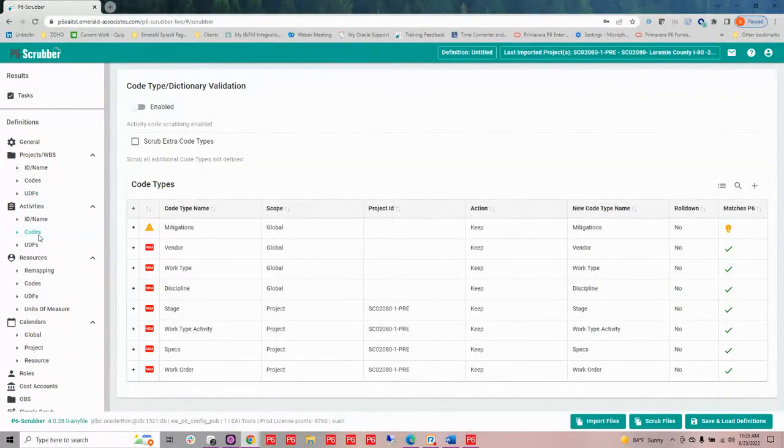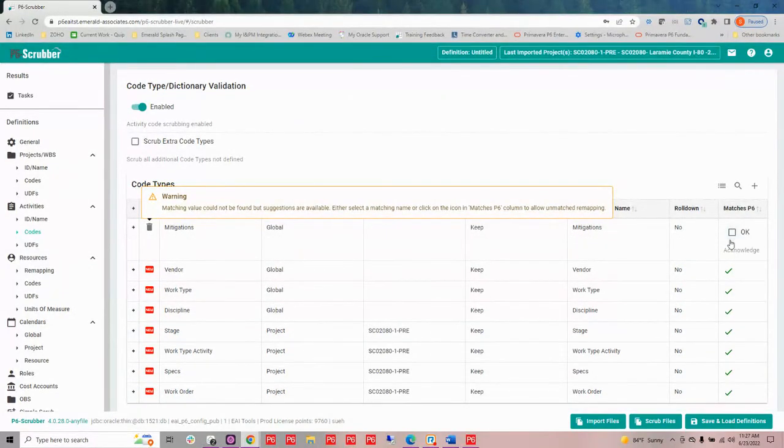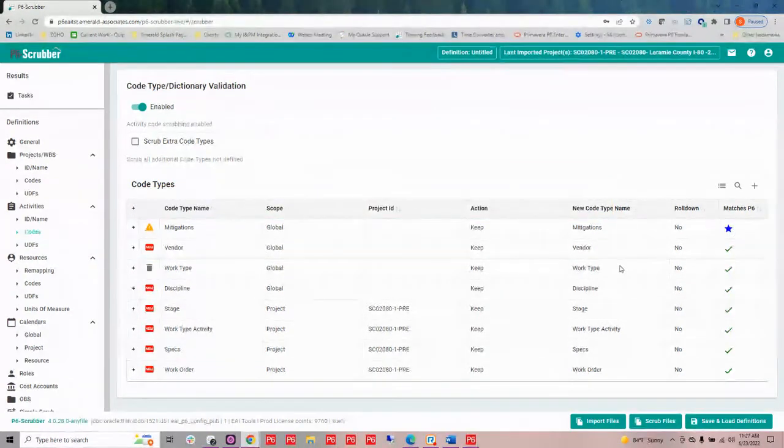Let me go into activity codes. Now, with activity codes, I can see again that I've got some remapping that might need to occur here. Let's say I want to go ahead and allow it to come in just the way it is. I can click on that little light bulb and say, yeah, I do want to allow it to come in, which is going to star it and let me know I've allowed this to come into my database. It's not there now, but I'm going to let it come in.